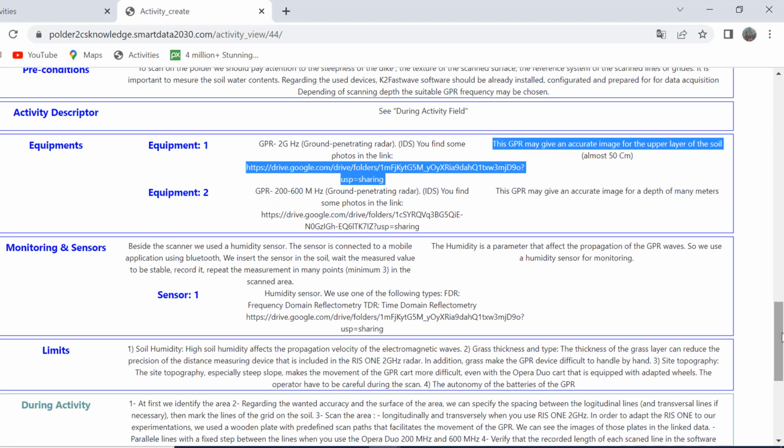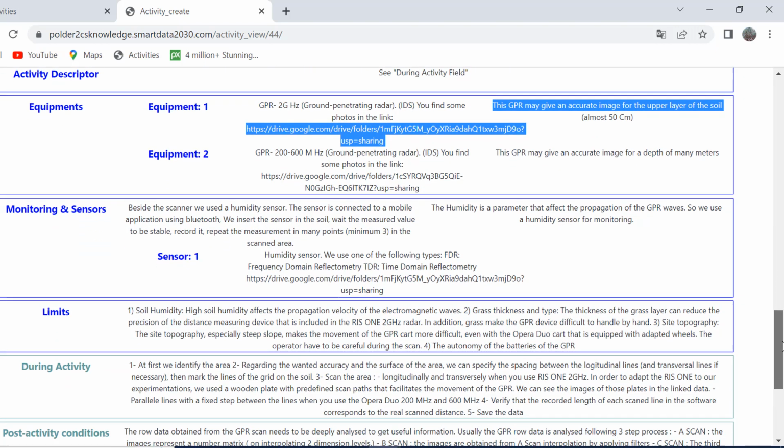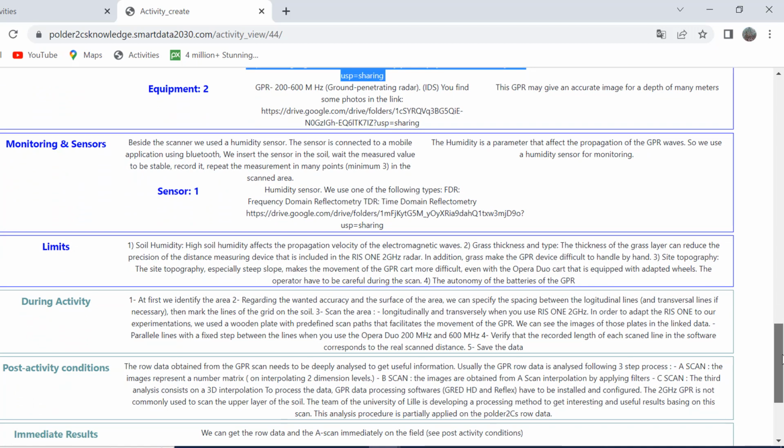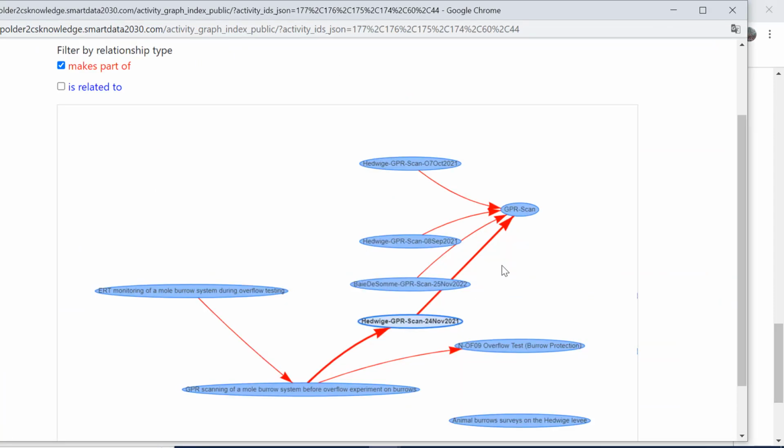Also, we have information about the monitorings and sensors that we used to realize the experimentations. We have information about the limits, what happened during the activity, what about the post-activity conditions. Let us go back to the dependency graph. Here, as we said, we use the GPR scan as an umbrella under which we put the activities. These activities represent the real experimentation inside.